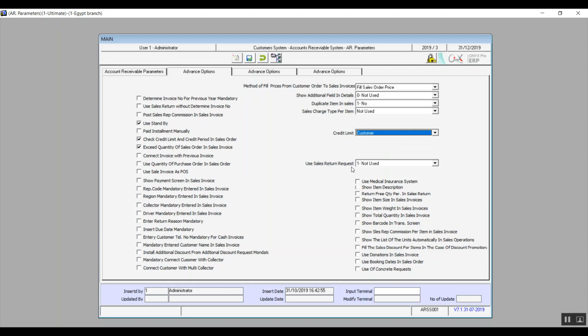Use sales return request: not use, optional and mandatory. Not use means that we do not need a return request to be processed to process a sales return. Optional, we can create a request or not, and mandatory means that we have to create a sales return request to go ahead with the sales return.